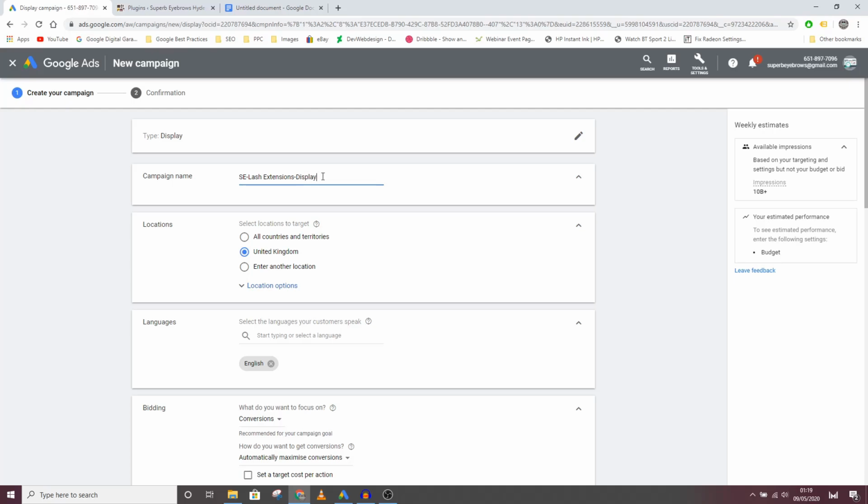Then we move to the location options where we want to select the targeted location that we want to target for our business or our service. So if you offer your services in the entire territory or in an entire country, then you can keep the country selected. Because I am based in United Kingdom, by default United Kingdom is selected.